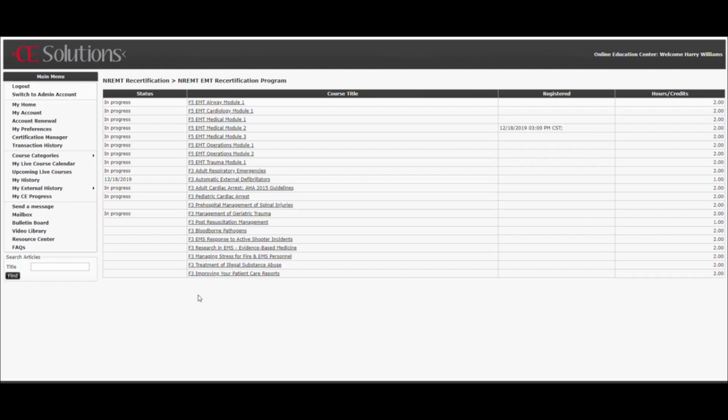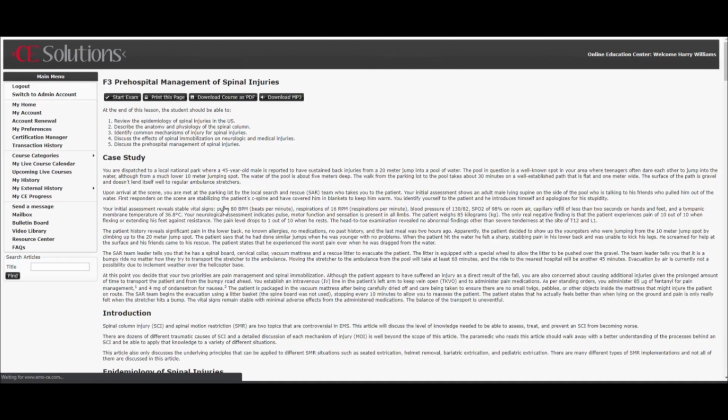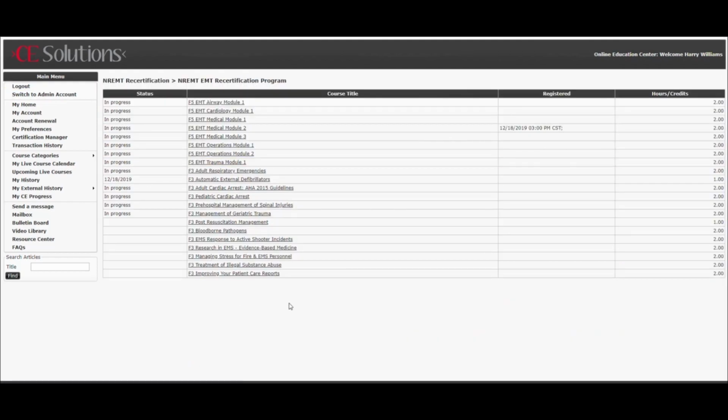Let's take an in-depth look at the F3 courses. We'll click on one now. It'll immediately open up the article to where you can read the article. Once you've completely read the article, you can go up here to Start Exam and click on it. It'll open up the exam for that article. Let's go back to the landing page.